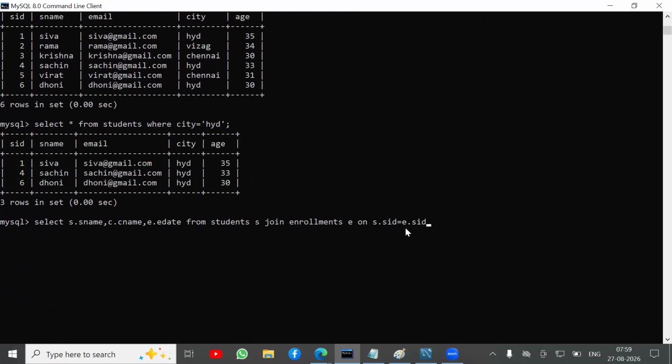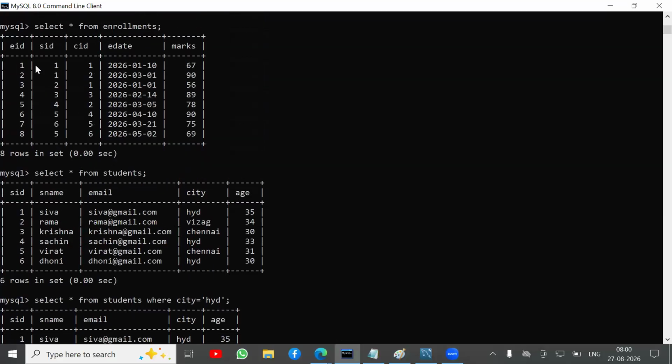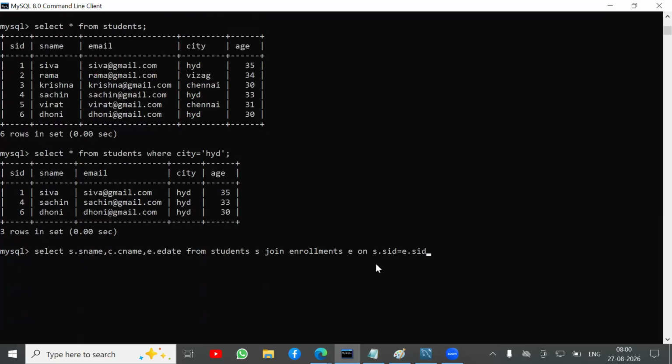In the student table, the student id column is there. In the enrollments table also, the student id column is there. Now here I am using ON: from the student table, student id equal to the enrollment table's student id, and where the values are equal, that data we are getting. Are you clear? That is the inner join command.